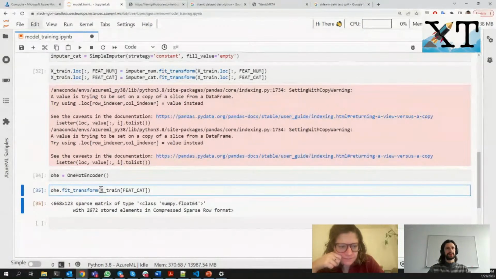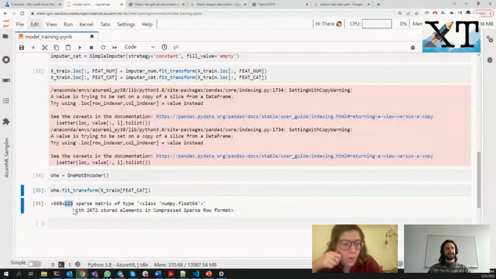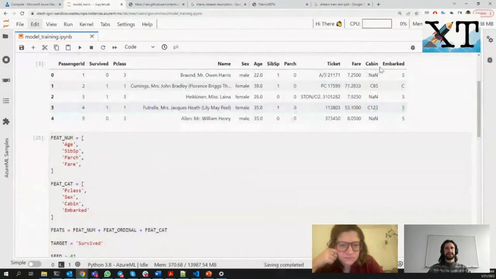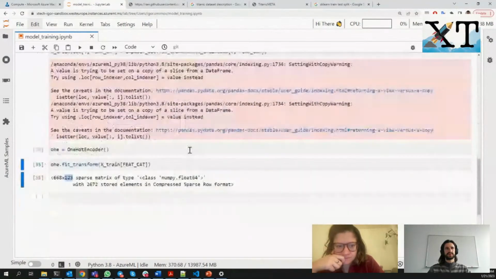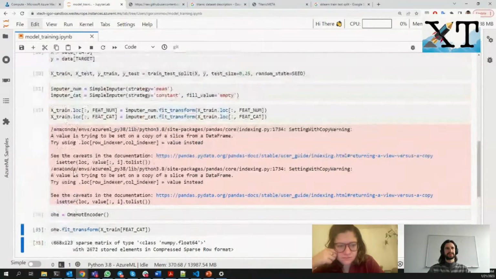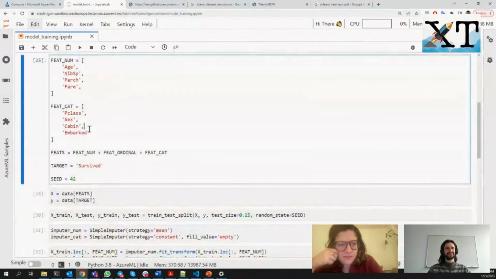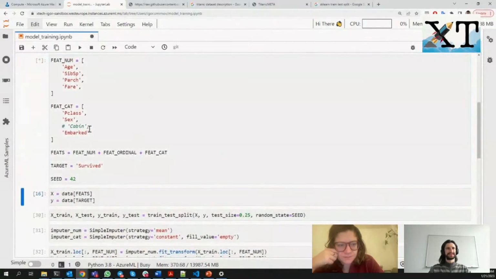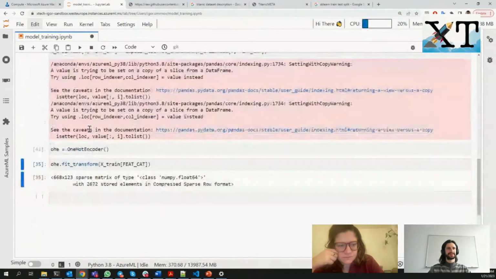Yeah. And I also see that we have 123 classes. Oh my God, why? I guess that's because of the cabin, maybe. Too many different cabins. That's too many. So maybe it's just too much for 668 rows. It is too much. Let's just get rid of this cabin. Yeah, I agree. So it's one hot encoder, and now it's 12.